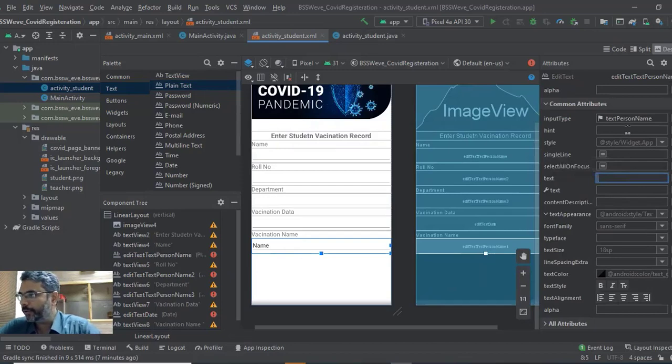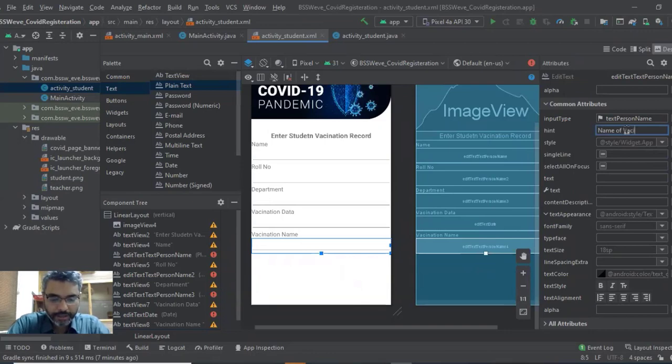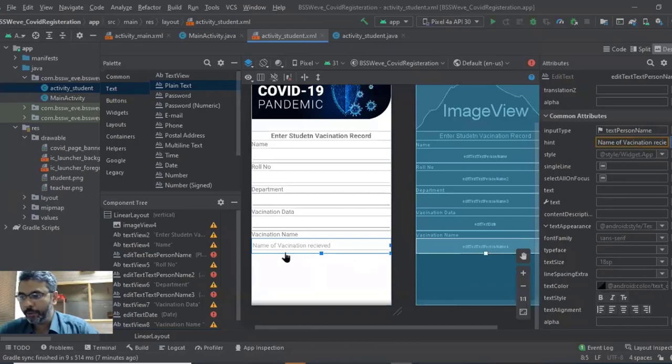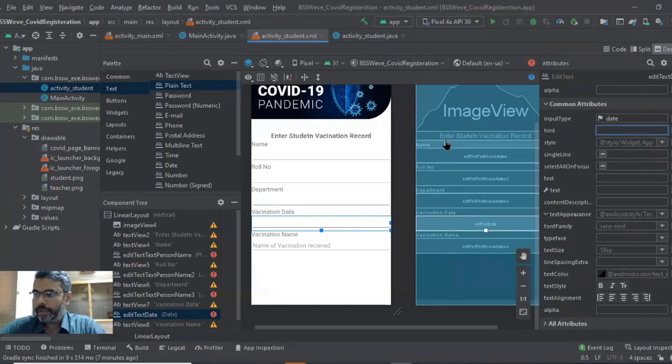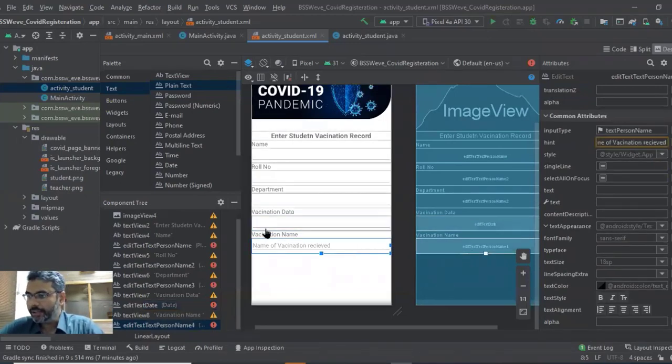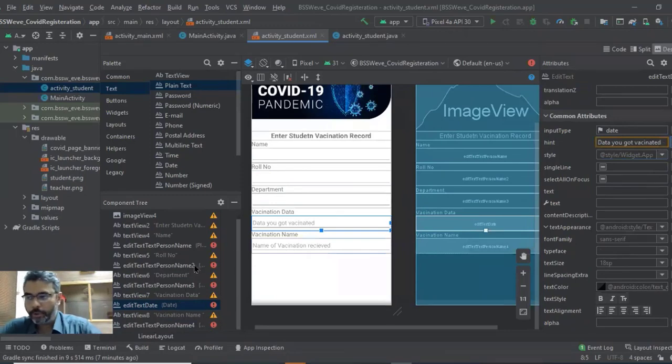You can give a tooltip here, for example, name of vaccination received. So which vaccination you got, please provide that name. So this becomes like a tooltip, like a helper. As soon as you click on it, the text will disappear. Same thing I can do here in terms of hint, I can write that information like I did here on hint vaccination name. I can say date you got vaccinated. Okay, so it becomes a little bit helpful. You want to read with that.